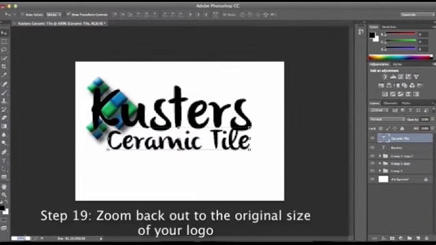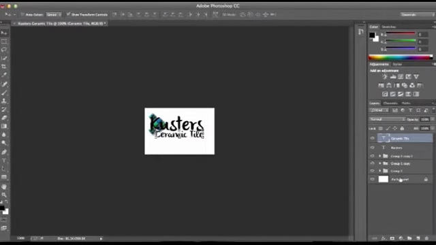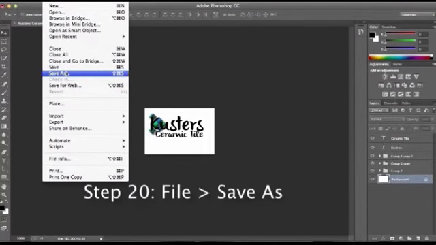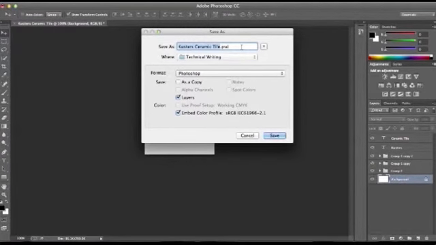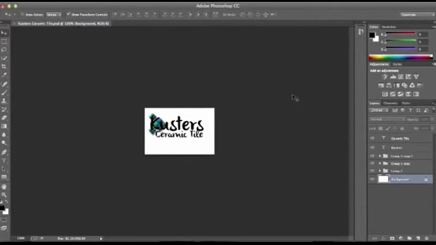So we're going to head back down and we're going to zoom back out to the original size of our logo, which is going to be the actual size that you're going to use to place in whatever Word document or business document that you'd like to place it in. You're going to go ahead and select File, Save As, because we want to save our logo, so that way we can place it in any document that we'd like. You can keep whatever name that you have selected from before, and you're going to hit Save. And Photoshop is just reminding you of the formatting options that you have there.